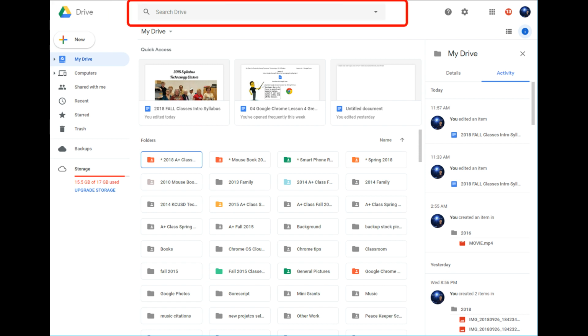You can search your Google Drive for any files, folders, and even the content of those files. So if you had a file with the word bananas in it, you can actually just type in bananas up in the search drive and you'll find that document that includes that word. Next is the help button. Click there whenever you need help.